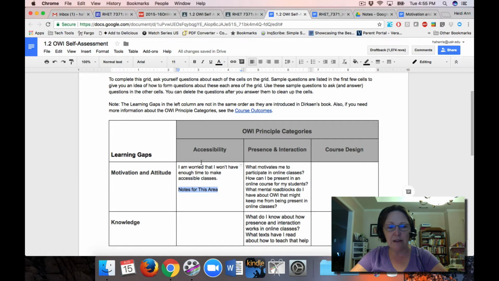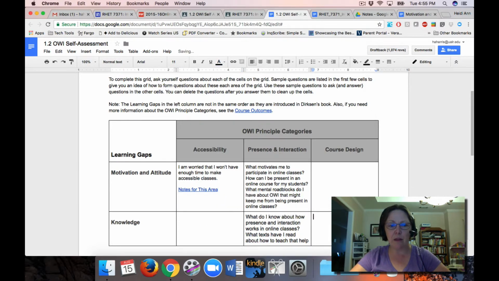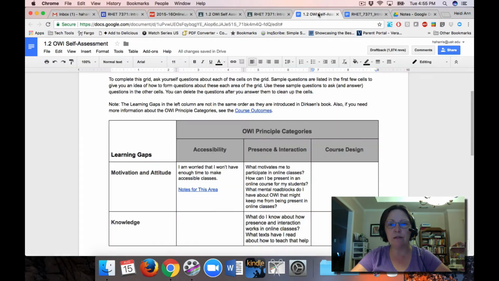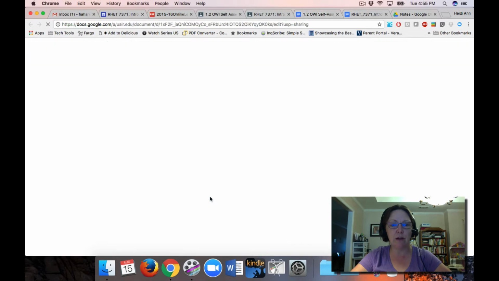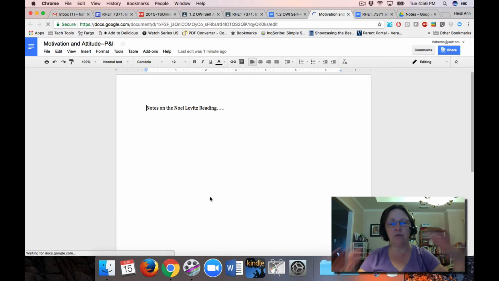and then you can go back into your kind of shelf, notes for this area, highlight that, and then create a hyperlink to those notes. So you click on this hyperlink button and you paste your link. So now your notes are in this file, but they're also linked into this grid of yours. So you can click on that, go here, open up your notes. So it's really handy as you take notes for different parts of things.